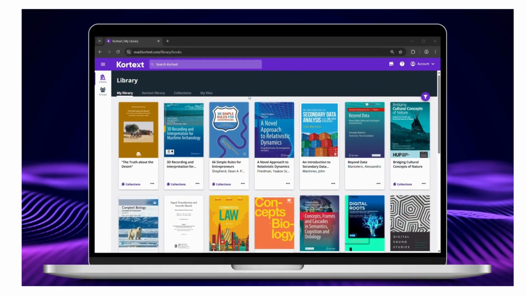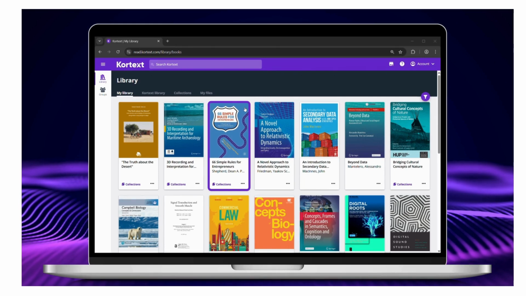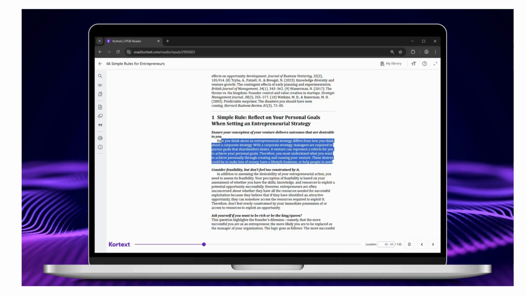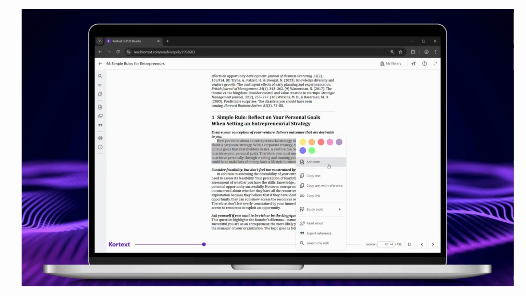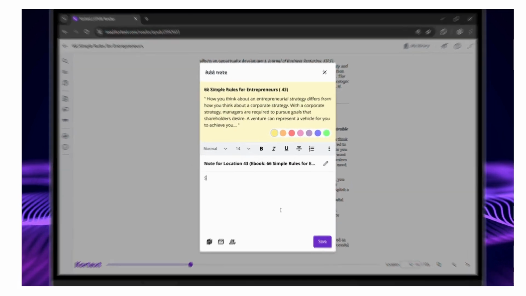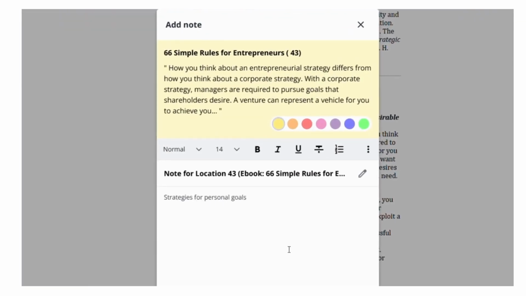Annotating your ebooks has never been easier. Open a book in the Kortext e-reader and select your chosen text. From the menu that appears, click Add Note. Type your note in the rich text editor using the customization tools and format with a colored highlight.